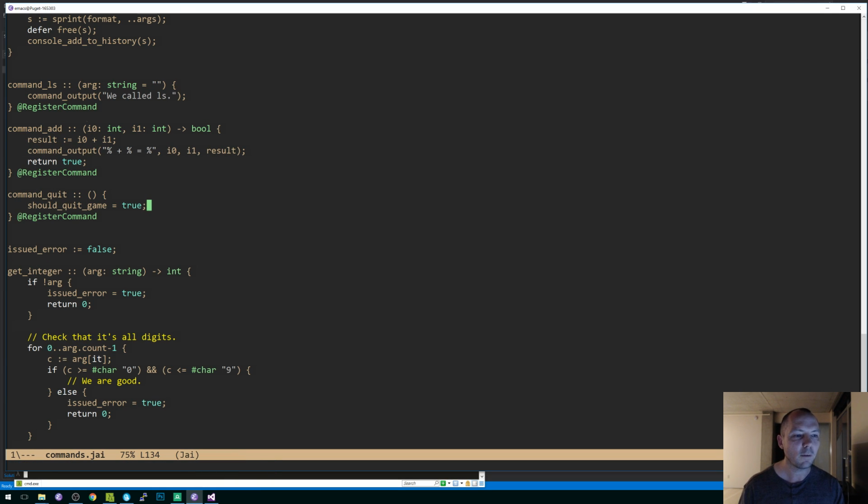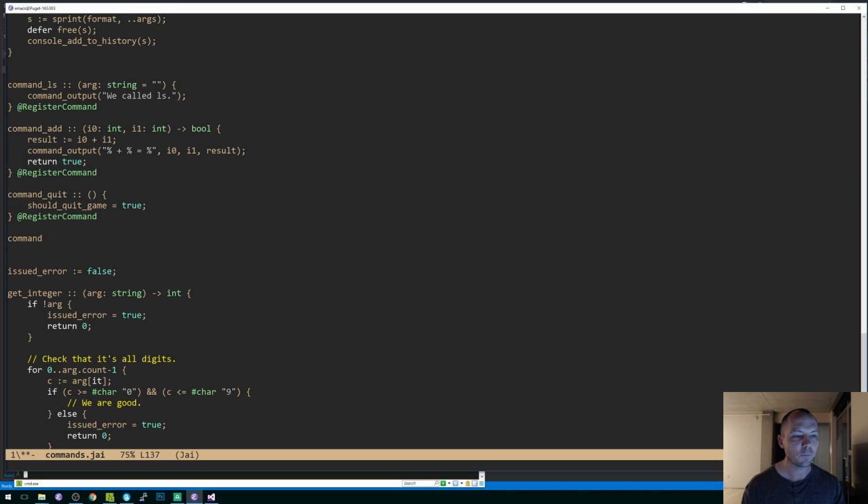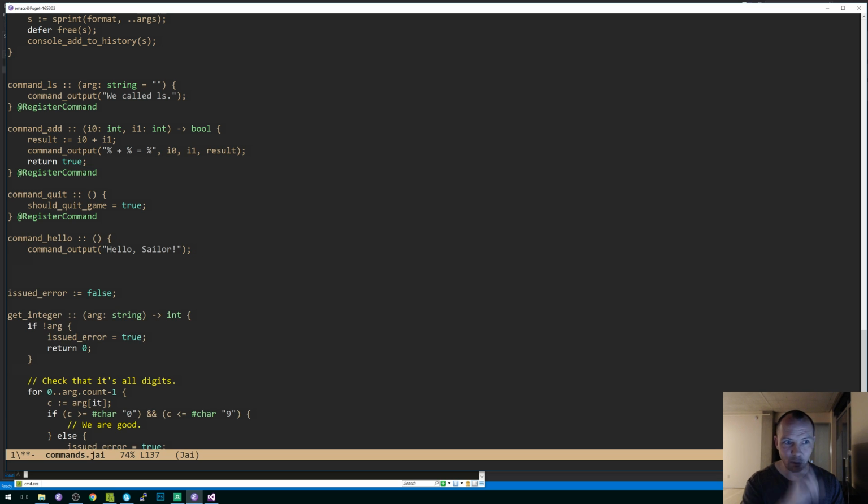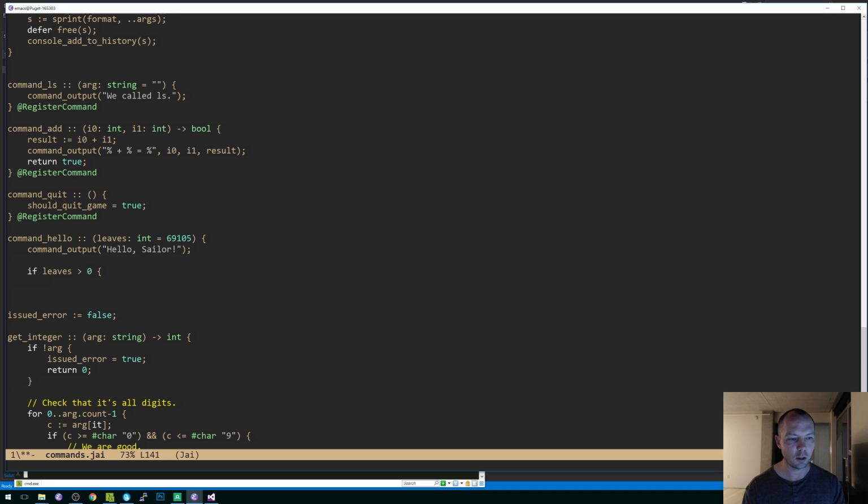All I have to do is add one of these. What if I add a command called hello, right? And we'll command output hello sailor. Let's not put the new line. And it'll have a default argument: number of leaves is an int, and it's optional. And if leaves is greater than 0, we're going to say s is sprint, there are % leaves in the pile, with leaves.